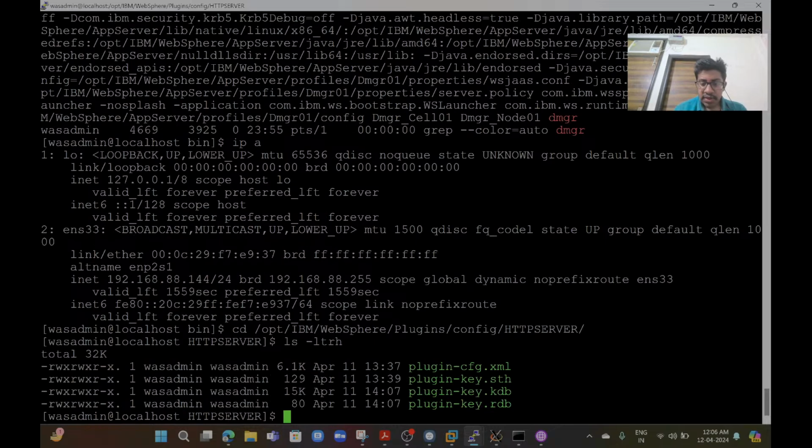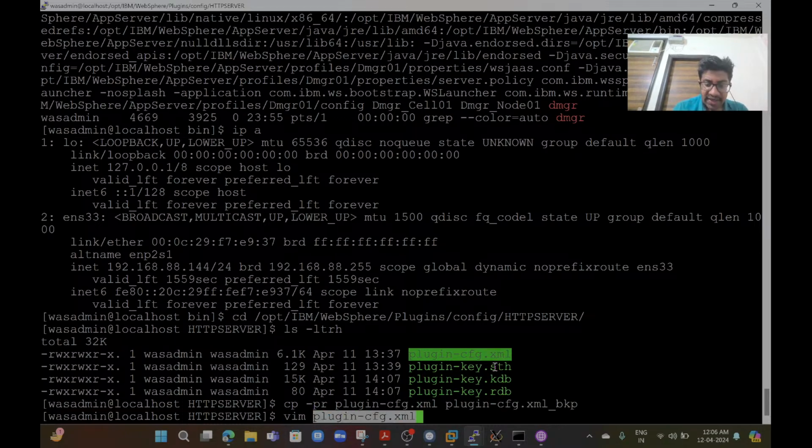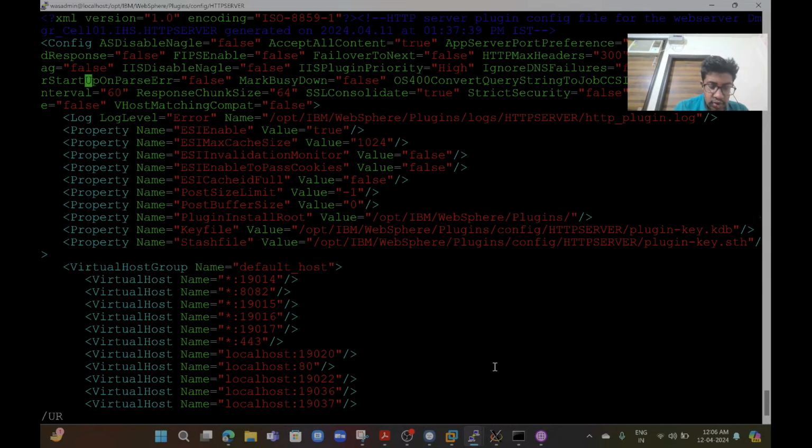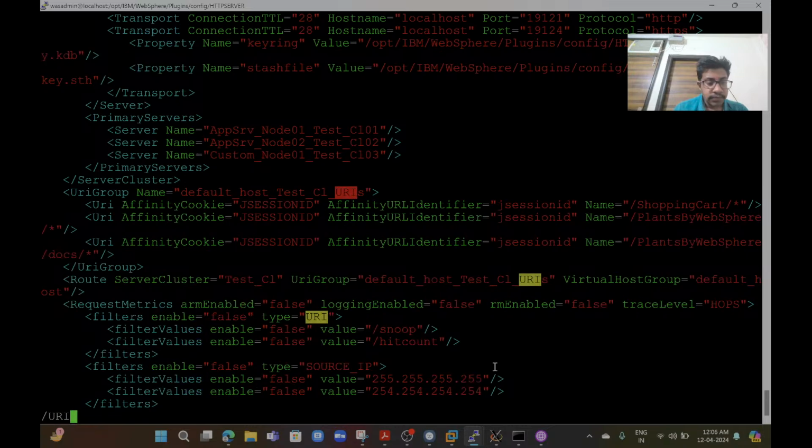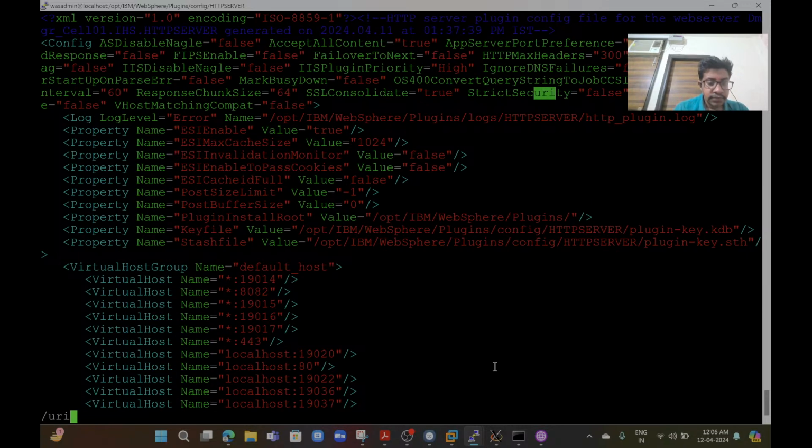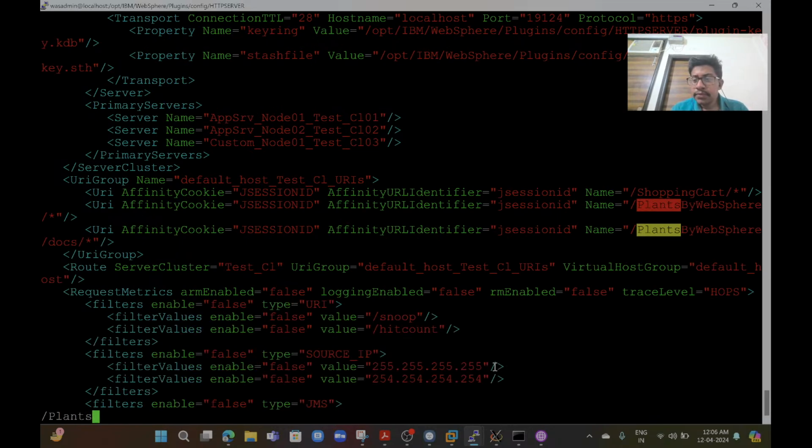Okay, this is the plugin-cfg.xml. In the plugin-cfg, copy with cp. You can take a backup of the XML for future purposes. Vim plugin-cfg.xml. There is the URI. See, the URI is there, right? Plans by WebSphere context root.